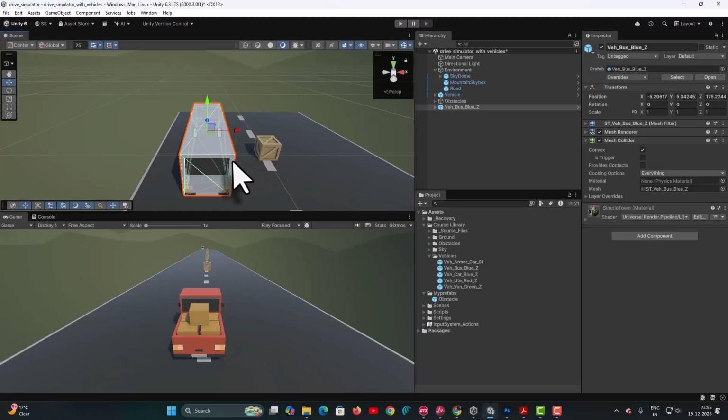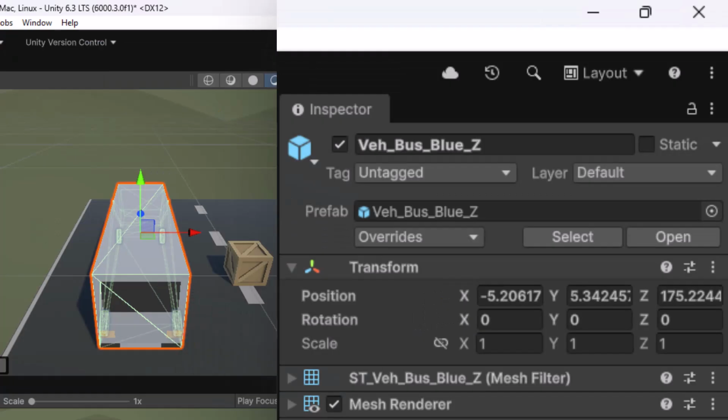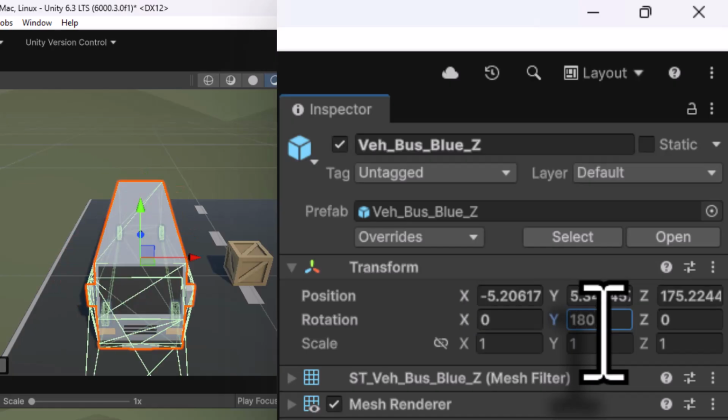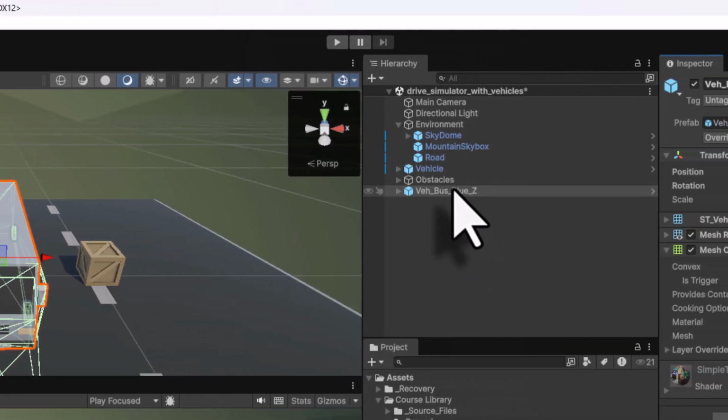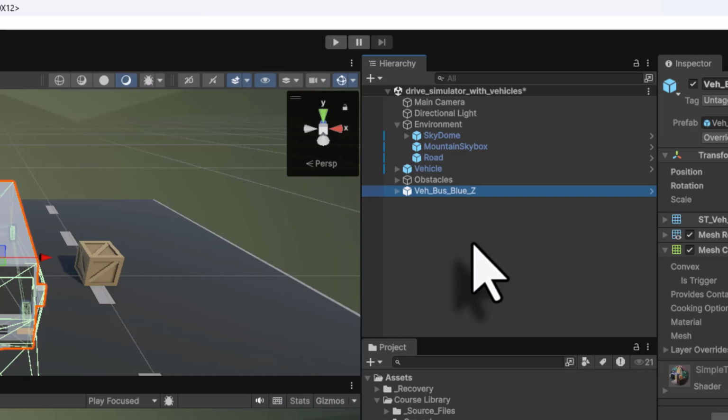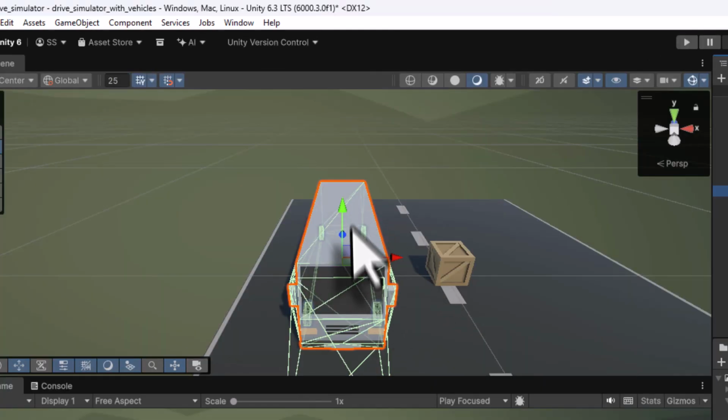I want it to face towards my car. With this bus selected, in rotation along the Y axis, I will rotate it by 180 degrees. I will come into hierarchy, select this, press F2 and call this bus. This has to keep moving.